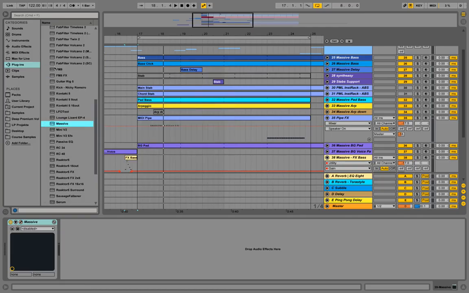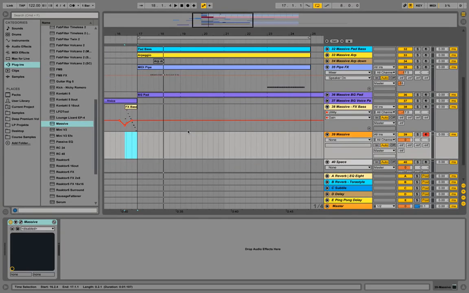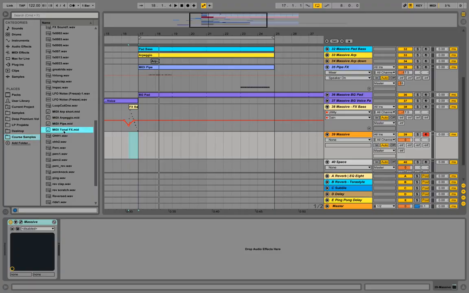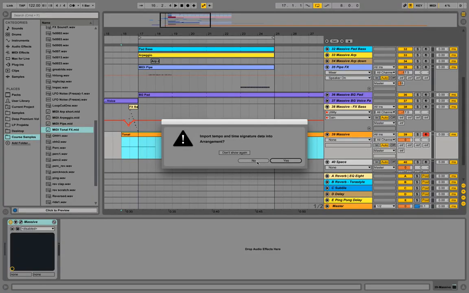So I sort of discovered it by accident. It's quite a cool effect. I didn't really expect that happening a while back when producing around. And let's go to the course samples and select this Tonal FX here.